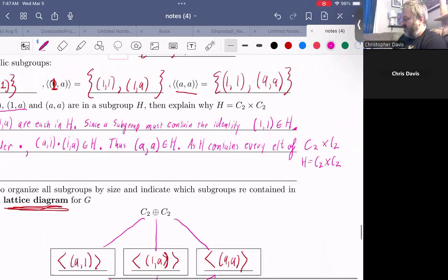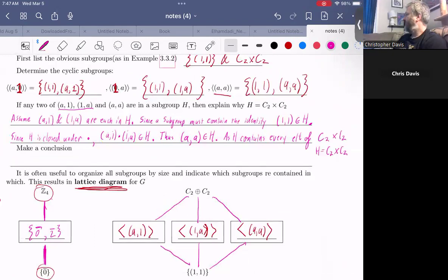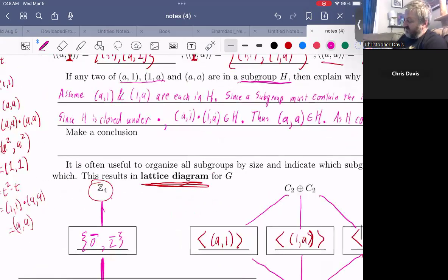And you might be ready to complain. I've only shown one set containment. I've only shown that C2 cross C2 is a subset of H. But recall, by assumption, H is a subgroup of C2 cross C2. Subgroup implies subset. That's one part of the definition of a subgroup. So I already had the reverse containment. Let's make the conclusion. All right, so we've now listed all of the subgroups.